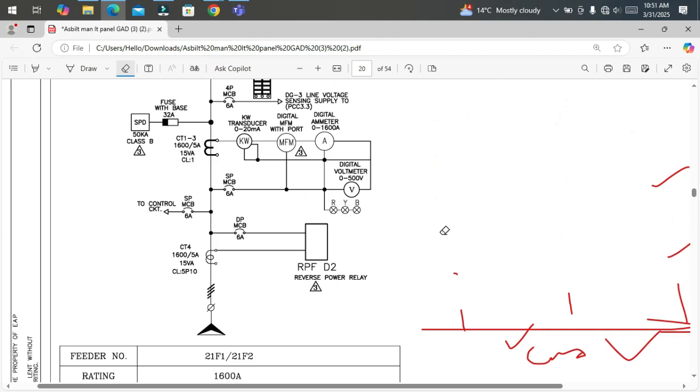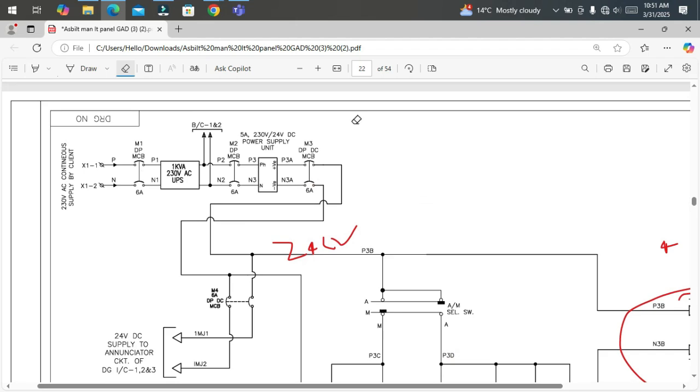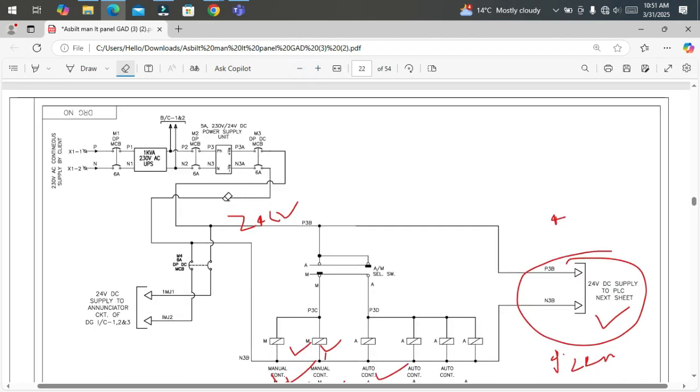Hope you guys understand about basically how to provide the auxiliary power supply inside the main LT panel, AC or DC, through the EPS and SMPS. So in next video we'll discuss about PLC, main LT panel's PLC diagrams and its operation.